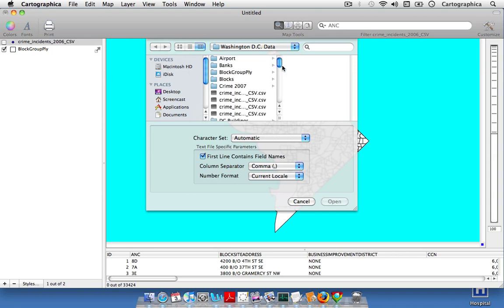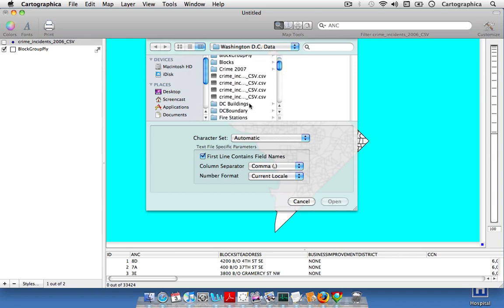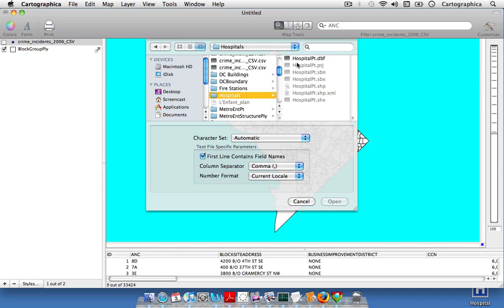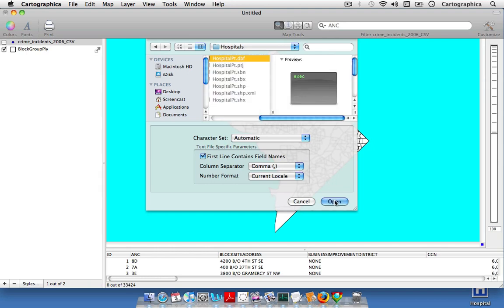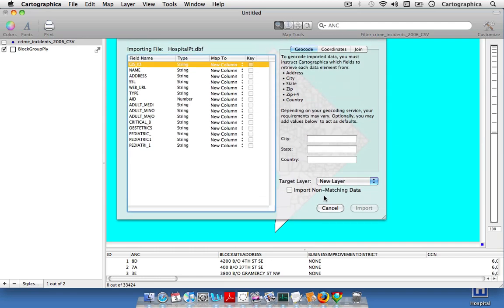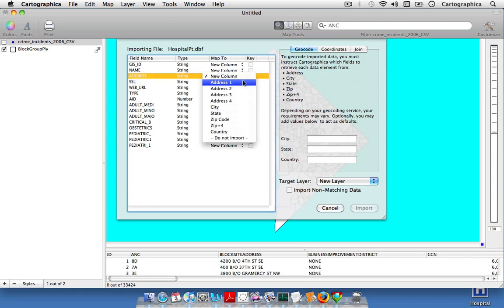This time we are going to geocode hospitals in the city. We'll click on the hospitals file there, and then open the DBF file, and the same import file window will appear. In this case we're going to use the geocode tab because we're going to geocode using address data. You can see we have an address field here, and where it says map to in the new column, we're going to click the arrows and click address 1 and match that up.